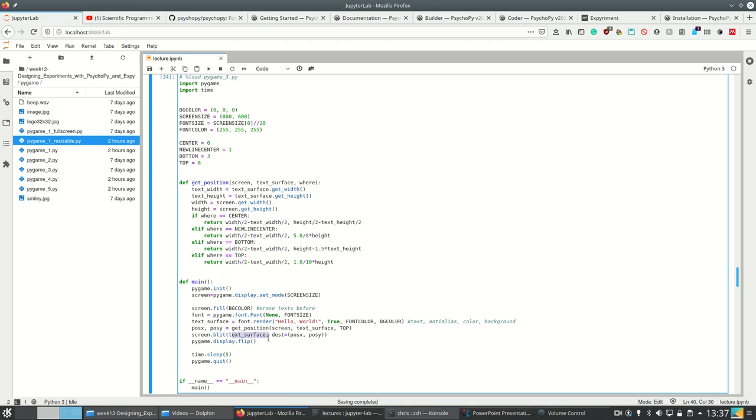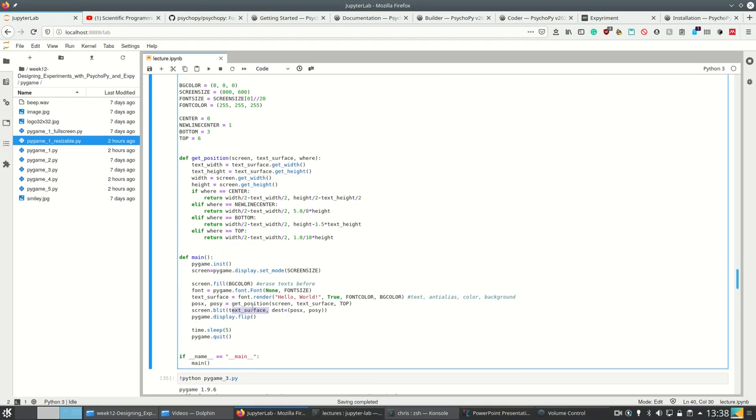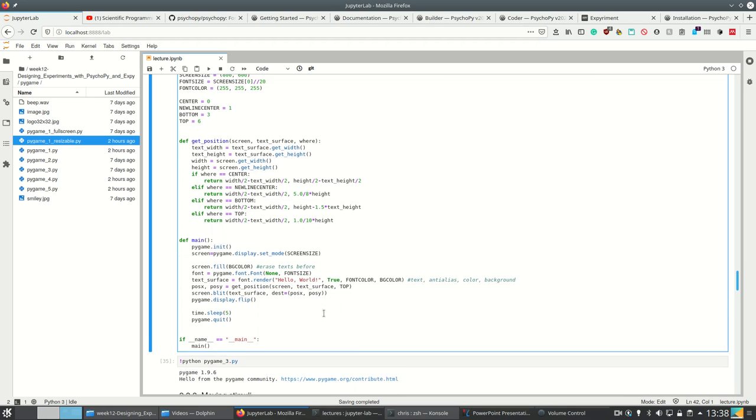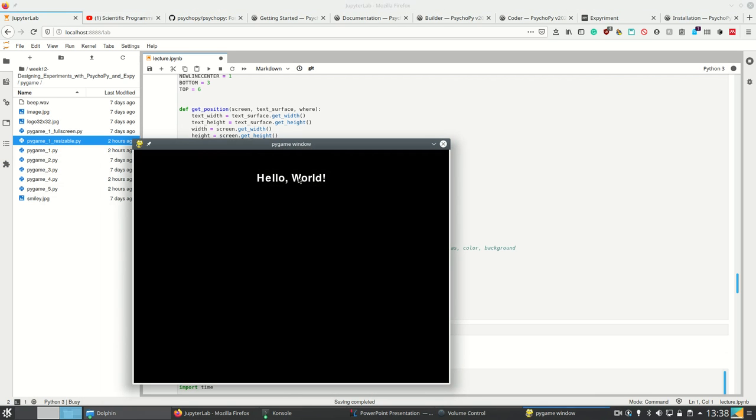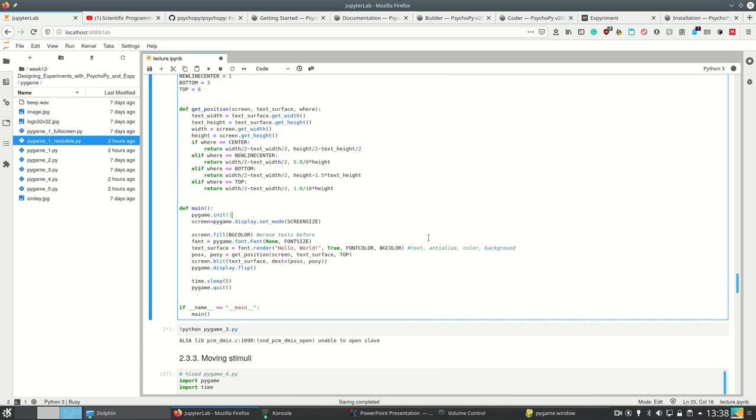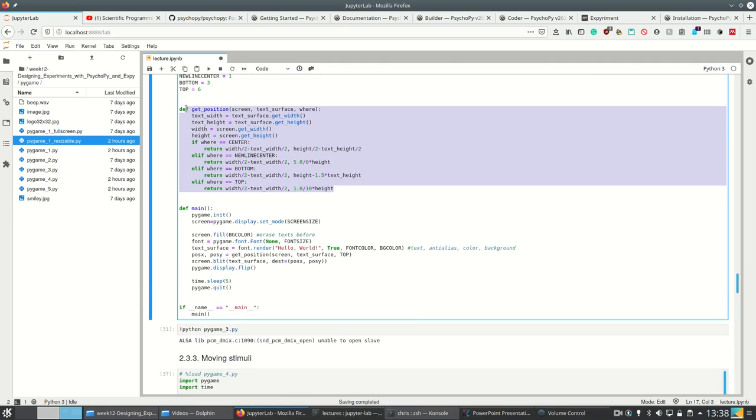So we cannot simply print to PyGame, but we have to create a text surface, which is then again something we can blit onto screens, just like the image before. And so we do this the same way we did with the image. We flip the display, and if we now run this, it shows text here at the top. And if I used not top, but center here in the respective script, it would show at the center. But you can calculate the exact position you want to have.